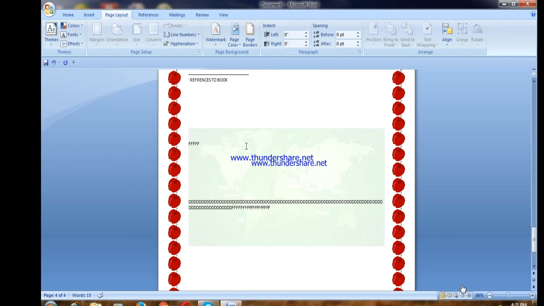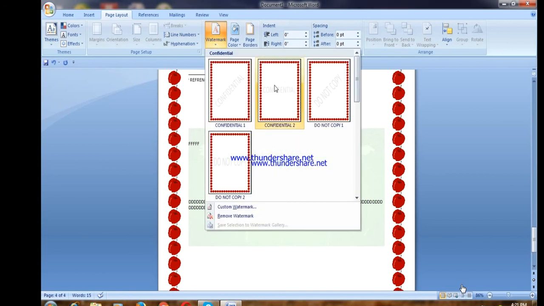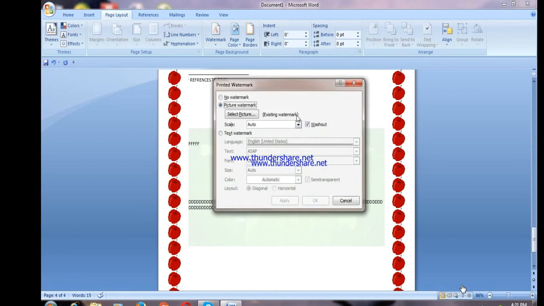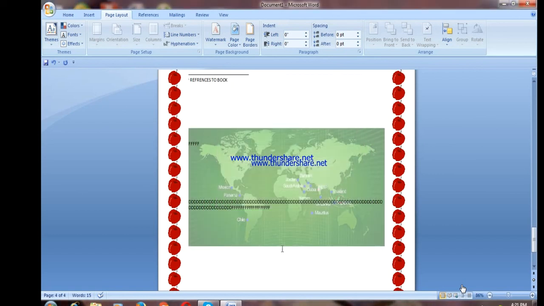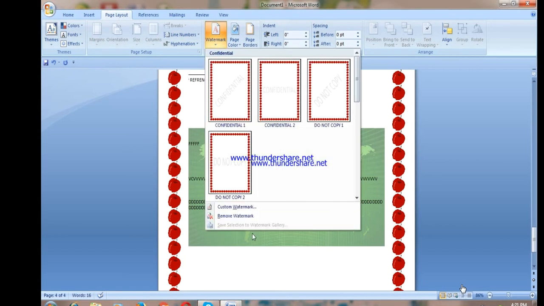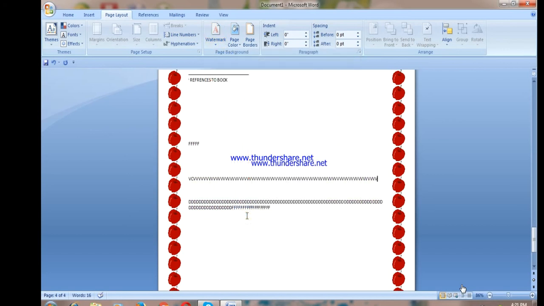If I don't want this washout, again go to the watermark, go to custom, and uncheck this washout button and apply. Then you can see the picture clearly. Can you see the picture now? Yes, this is the picture. So this is the way we insert a watermark. Now suppose I want to remove the watermark, just remove it and your watermark will be removed from here.